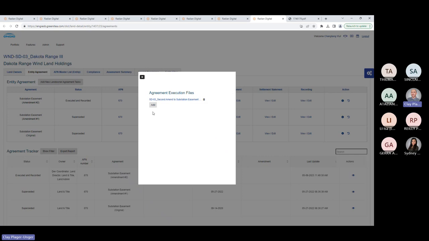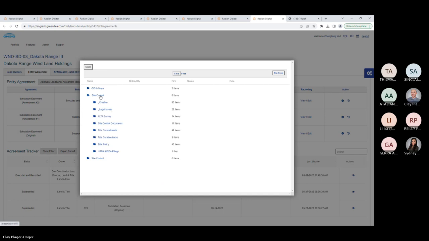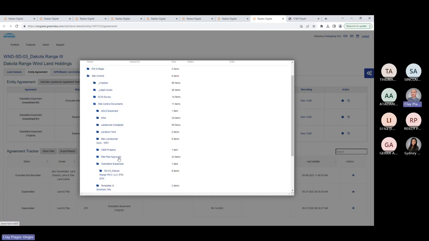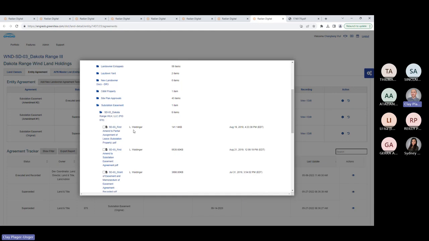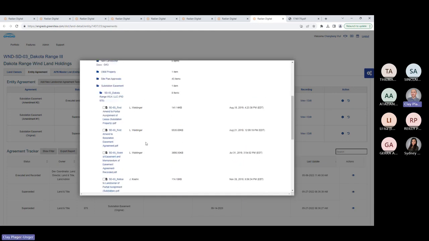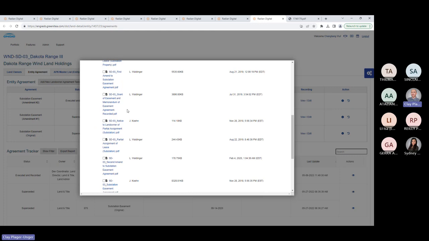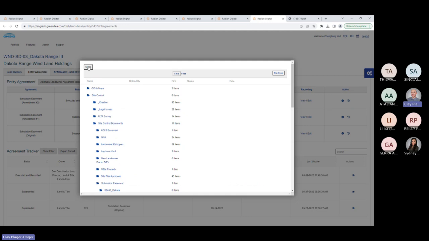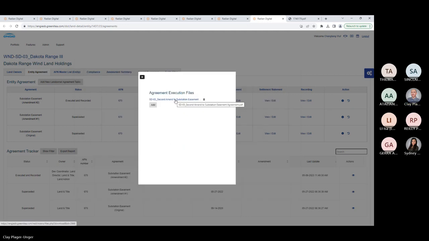But Candace has the ability today to come in and pick, for Dakota Range, the substation easements. If her file is in ShareFile, she can point to that from Green IT, create that link here, and then that data would be associated to this agreement for your reference.